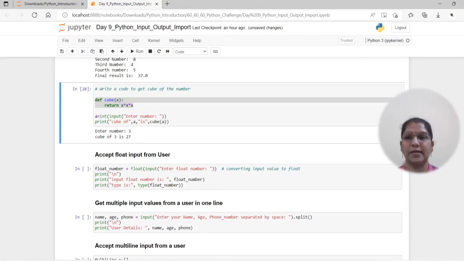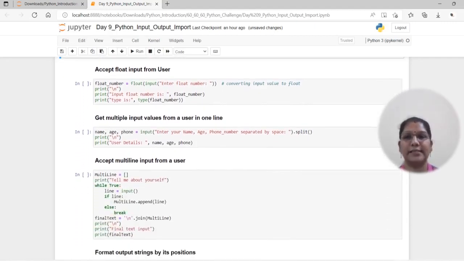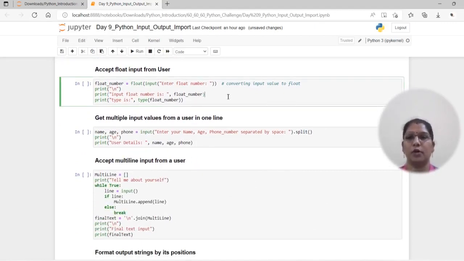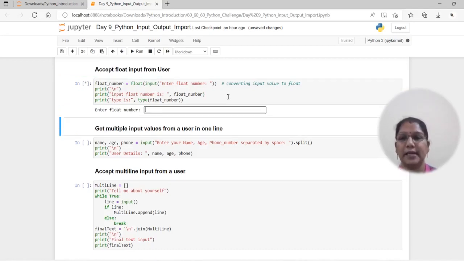Okay, and next comes a function to accept float input from the user. So what the user has to provide is directly float data. Okay, and I provide float data, and to this see here, dear friends, let's see how to accept float variables.